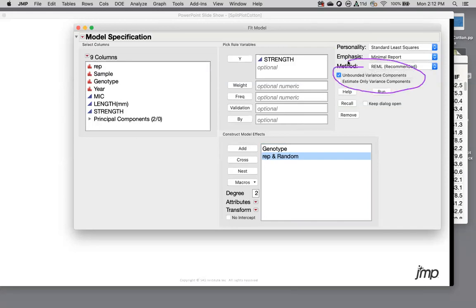I also get the choice about unbounded variance components or estimate only variance components. So if I only want to get the estimates of the variance components, I can check this. And unbounded variance components means that I could get that the replicate variance is negative. That's scary. It's scary to imagine that you would allow variances to be negative, which is what I'm checking.